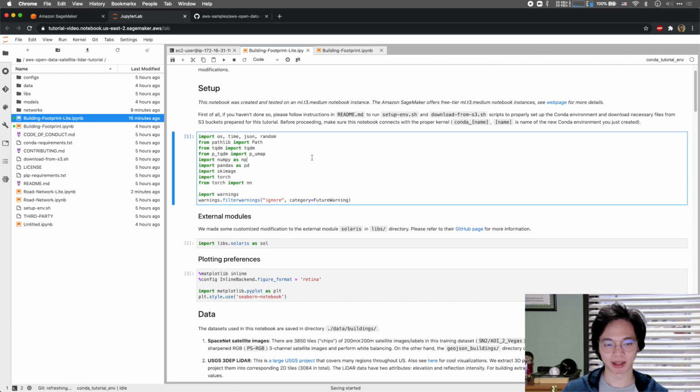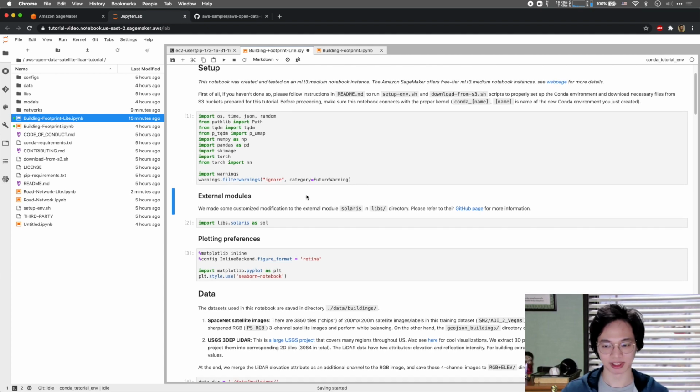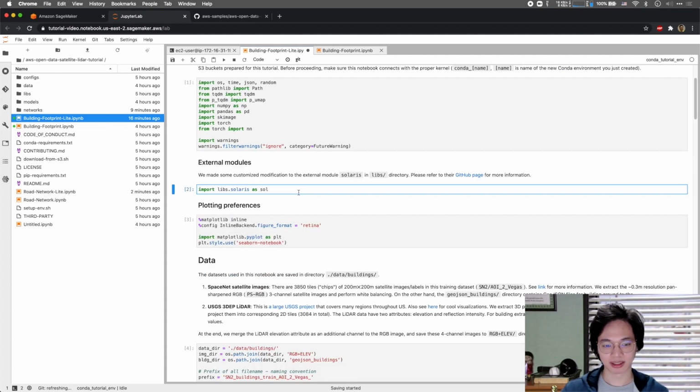So I will run this first block. You can click this button to run, and if you see an asterisk like that, it means that it's running. And then when it turns into a number, it means that it ran successfully. So I will also import some external modules to our notebook.